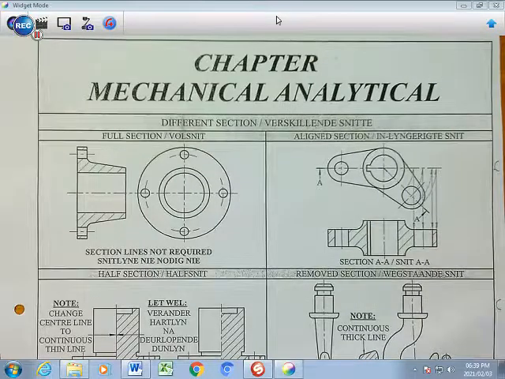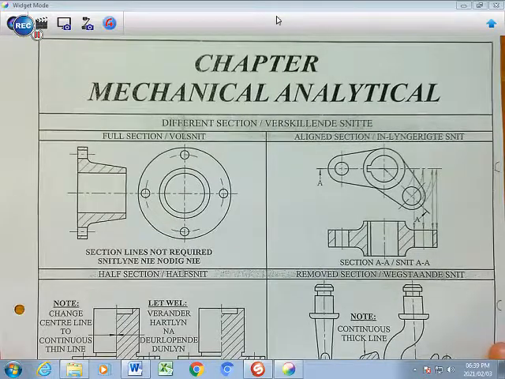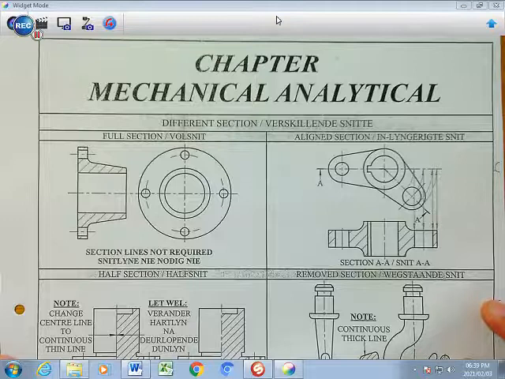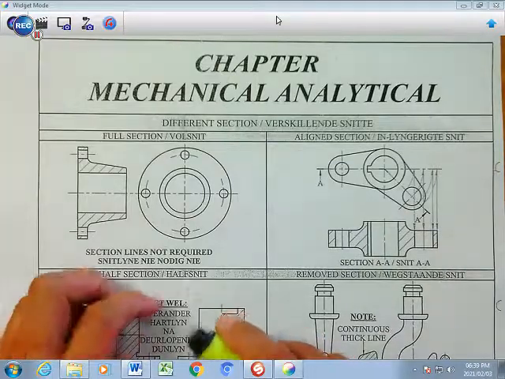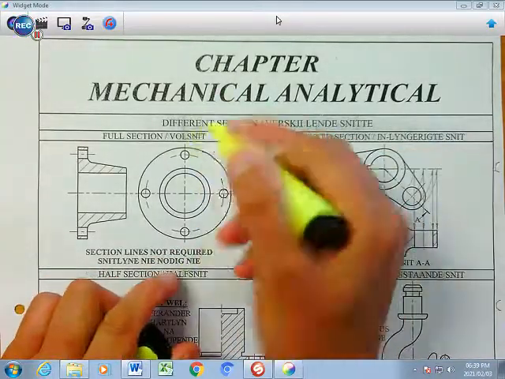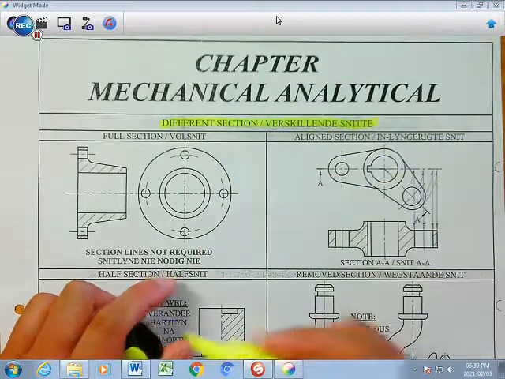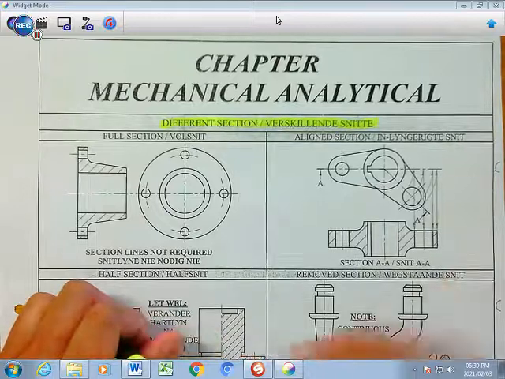So learners, we're looking at the following information. This is the mechanical analytical component of grade 11 and grade 12. So this page consists of different types of sections. I'm going to look at the different types of sections this page consists of, and we're looking specifically at 6 different sections.